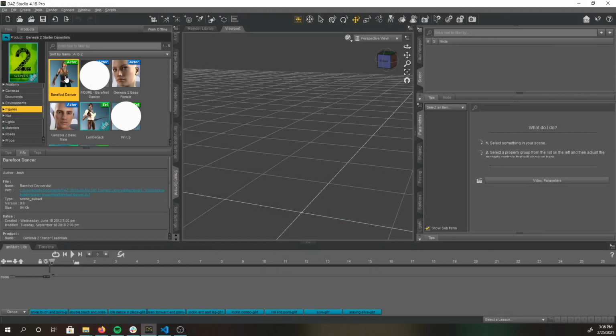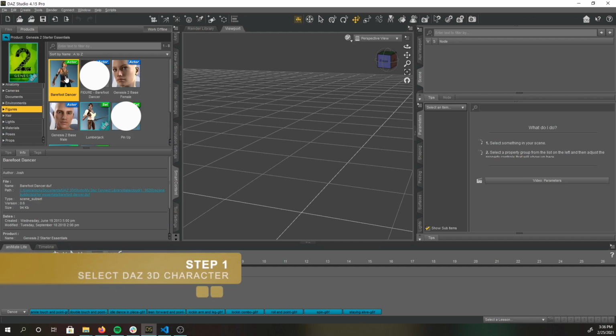Alright, moving on to our DAZ 3D walkthrough. We will be starting with a character from the Genesis 2 Starter Essentials package. However, later on, we will be using a Genesis 3 and a Genesis 8 character as well. Step 1 is to select your character. You can use any character from Genesis 2.